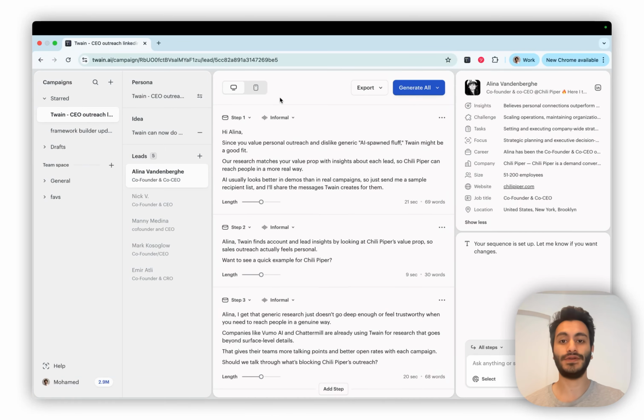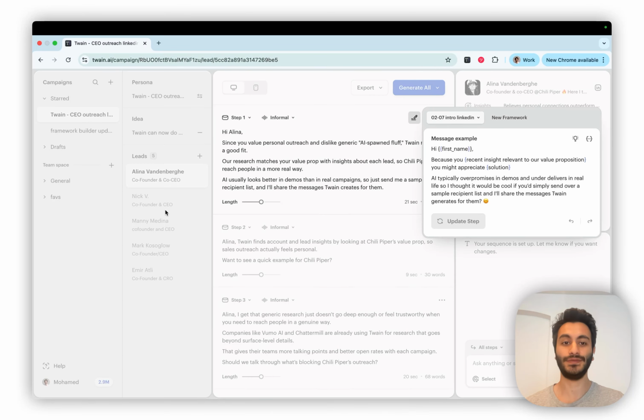Now, this feature is really, once again, about two things: to help you better surface and inject the deep research that Twain does, and secondly, to A/B test different structures. And here's where this now sits. So you click here on Edit Framework, and you'll see this.